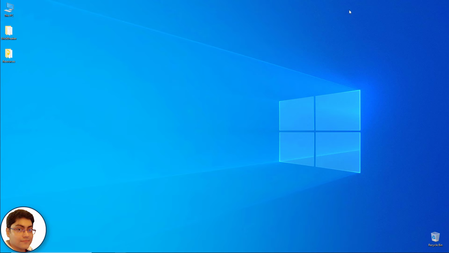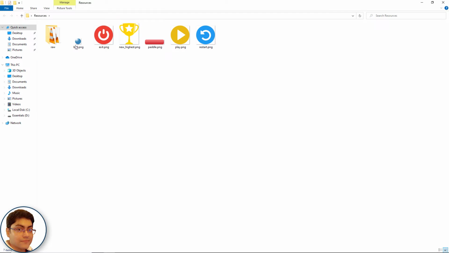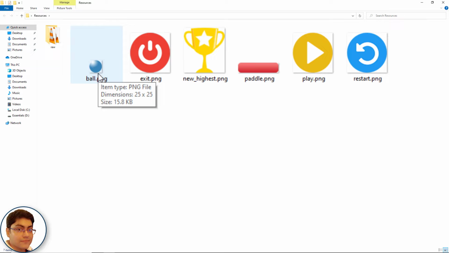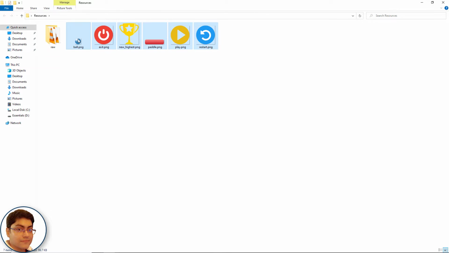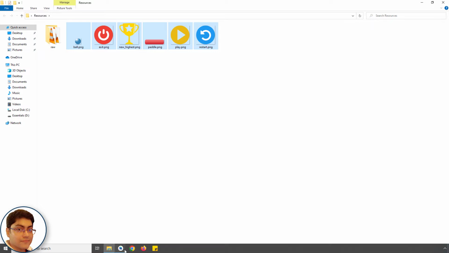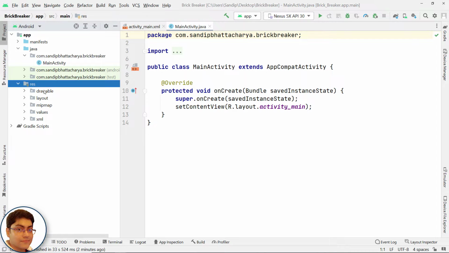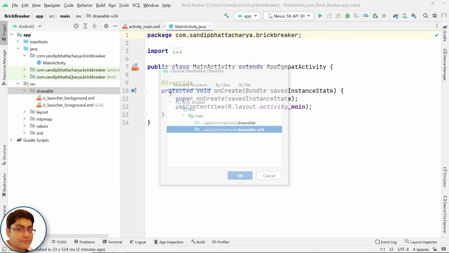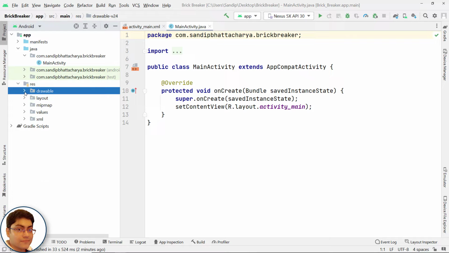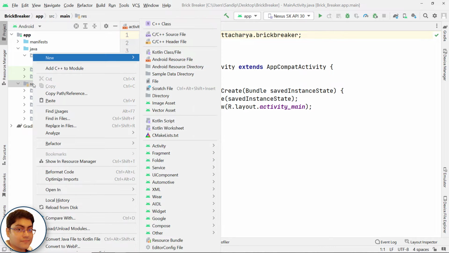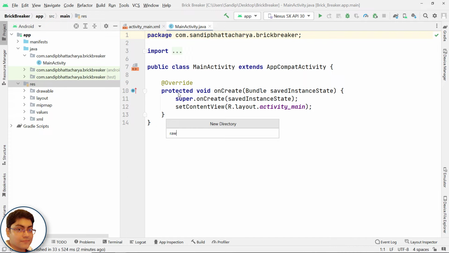Let's check out the graphics and sound effects I will be using in this project. Closely look at the dimensions of each image. Copy these into the drawable folder. Next, let's create a new folder called raw in res and copy the sound effects into that.